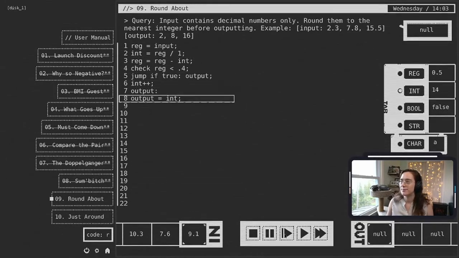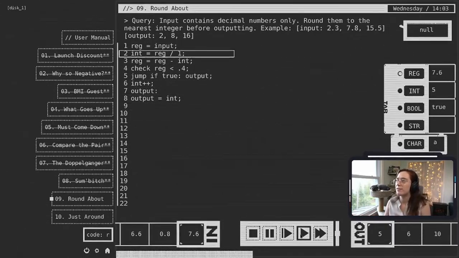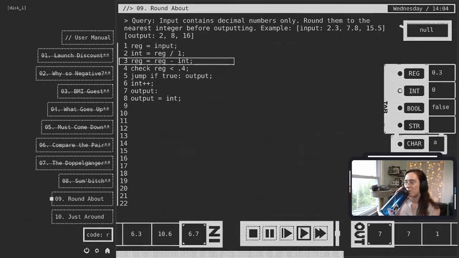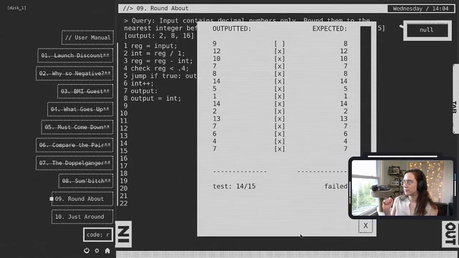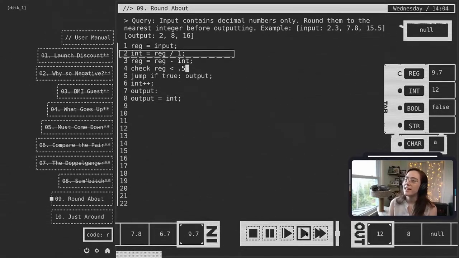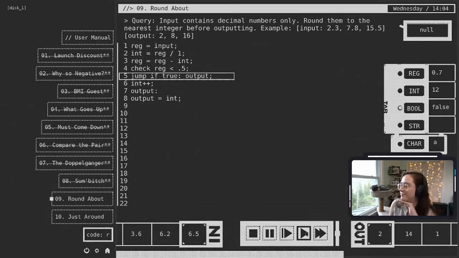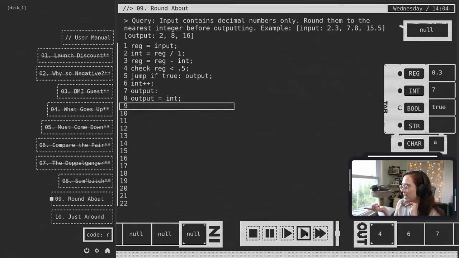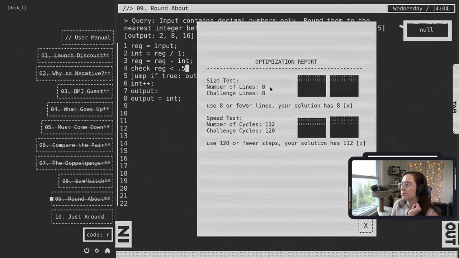All right, let's see. It sure seems to be working. It would have told me if I got the wrong answer. Outputted 9, expected 8. 8.4. Oh, check if reg is less than 0.5. There we go. This should work now. And it's loading. Perfect, perfect, perfect. Let's see. Number of cycles, 112. Number of lines, 8.